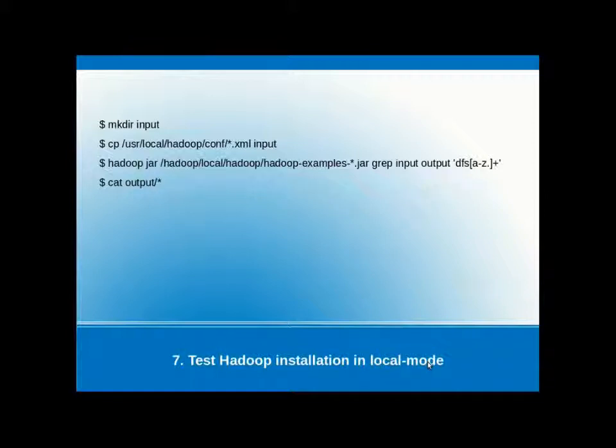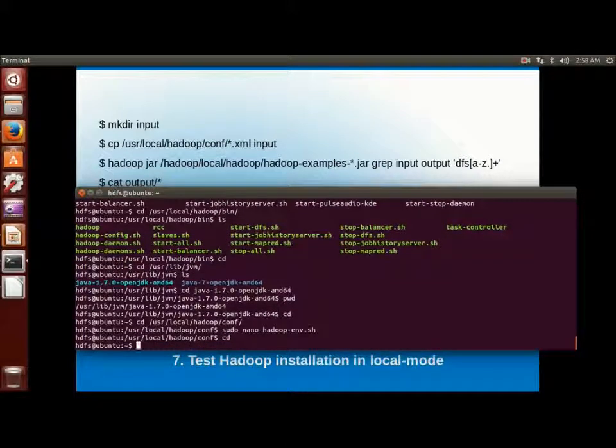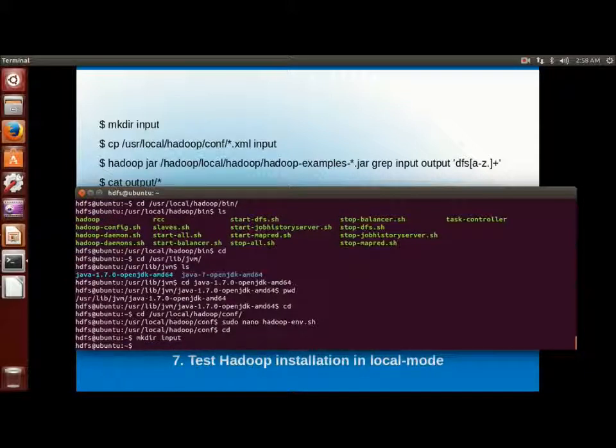So next, test the Hadoop installation in local mode. We have done all the necessary configurations for the local mode of Hadoop installation. Now we can test this by using some files which came with the Hadoop installation. The MapReduce programs are already there in the examples jar. So the Hadoop examples also came with the Hadoop installation.